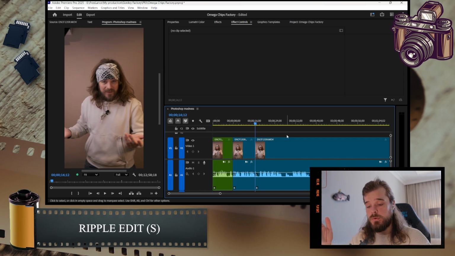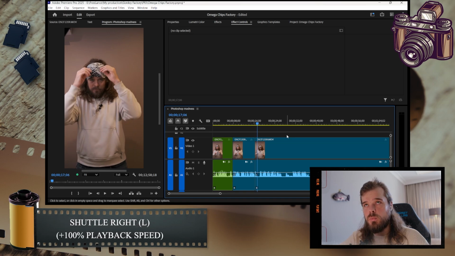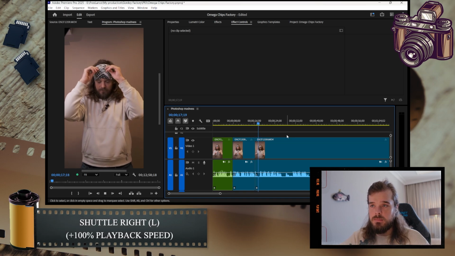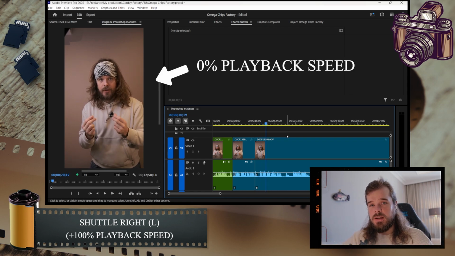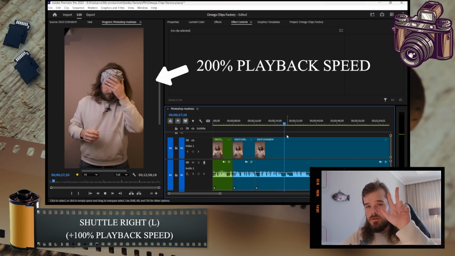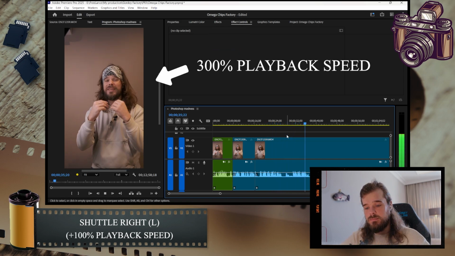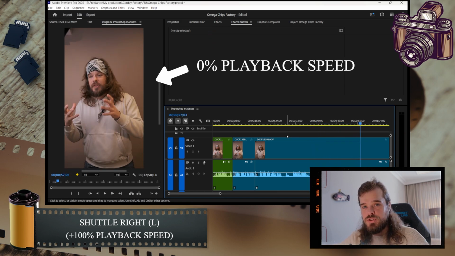Also, it might be useful for you if you press L. It will be plus 100% to the speed. So for example, I press L, and it's normal speed. I press L 2 times, it will be 200. 300. 400.